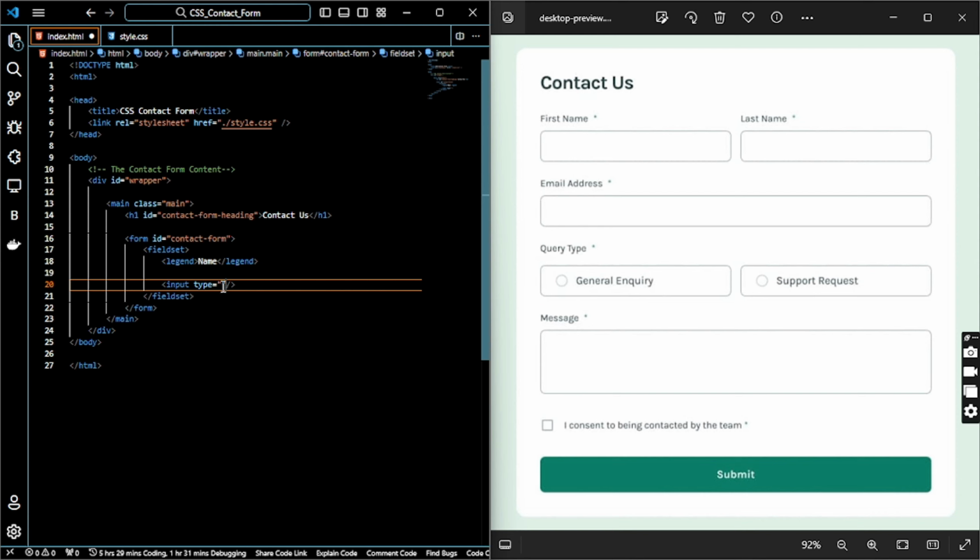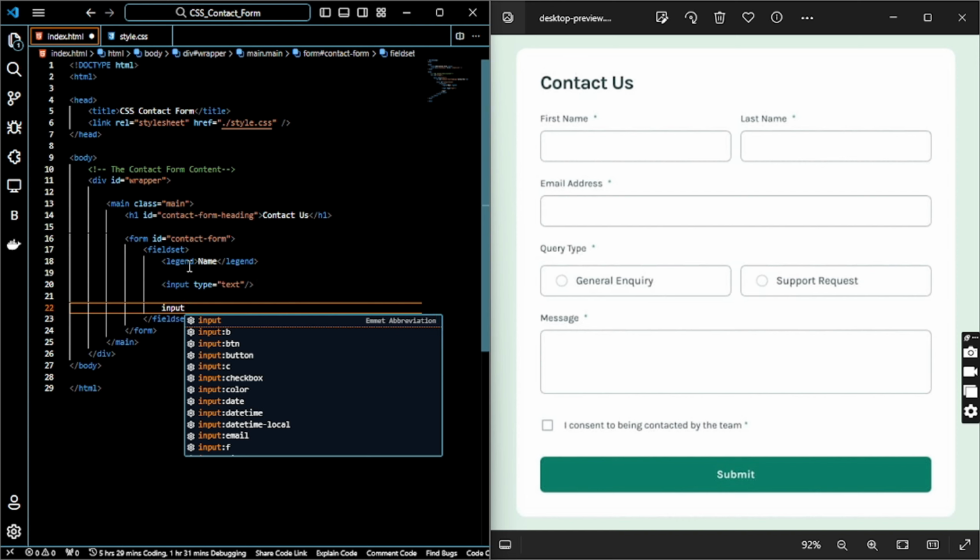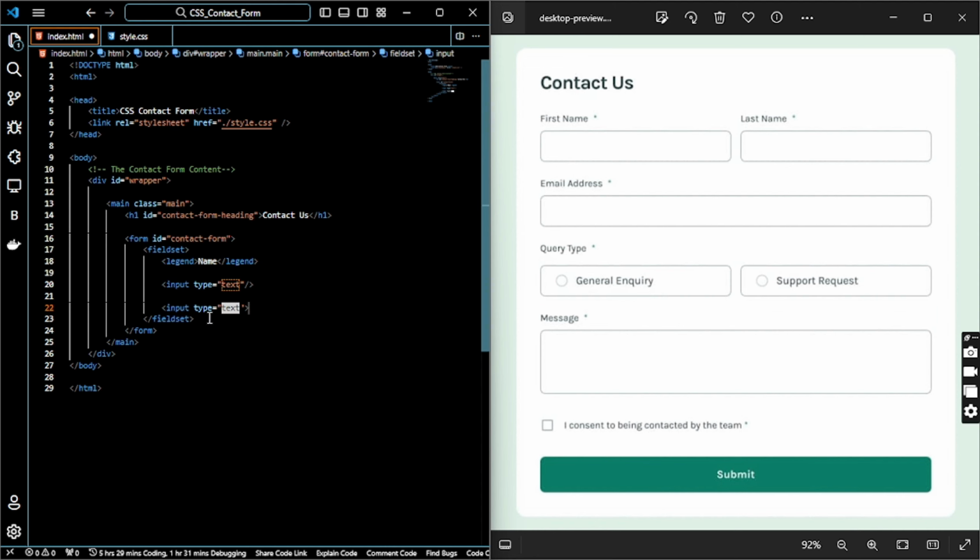So this input has an attribute known as type, and we have text. So that's for the first name, text. And then we have another input. Let's just create it inside this field set, which has a legend of name, remember. So we can click enter, text by default, right? So now that's for this field set.